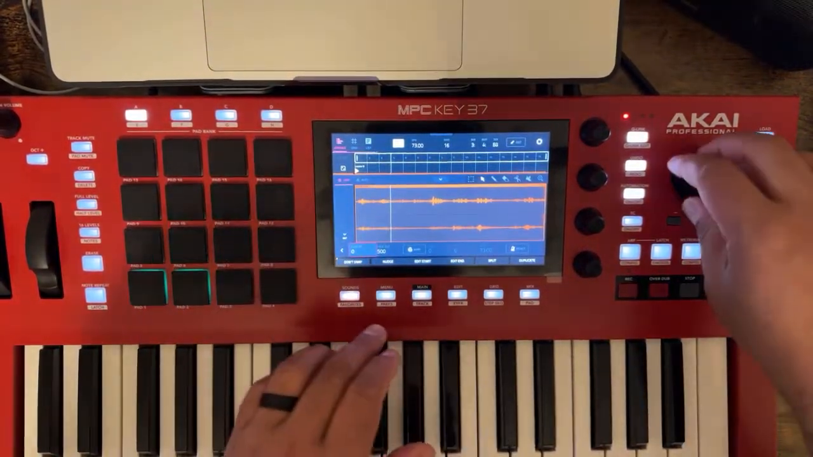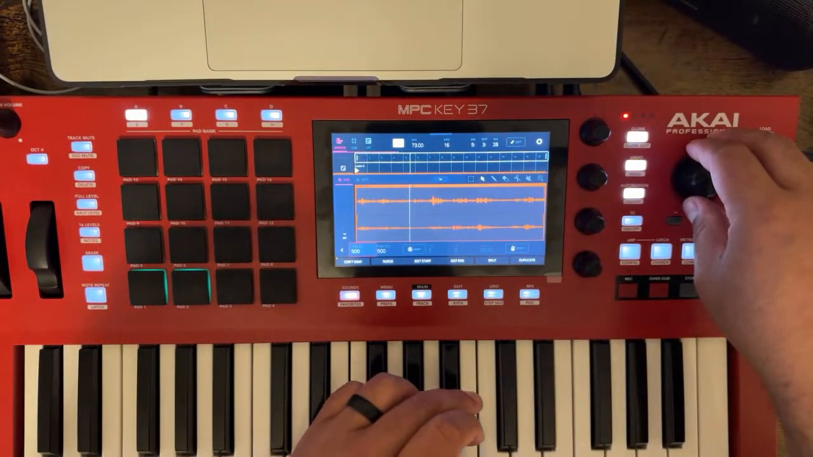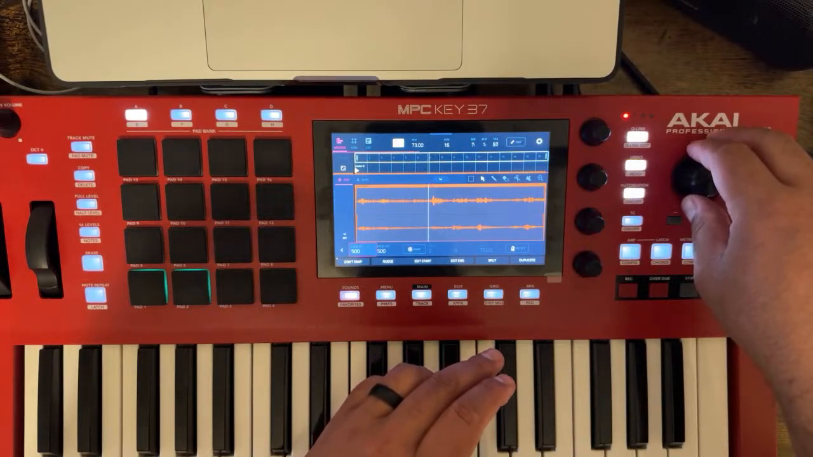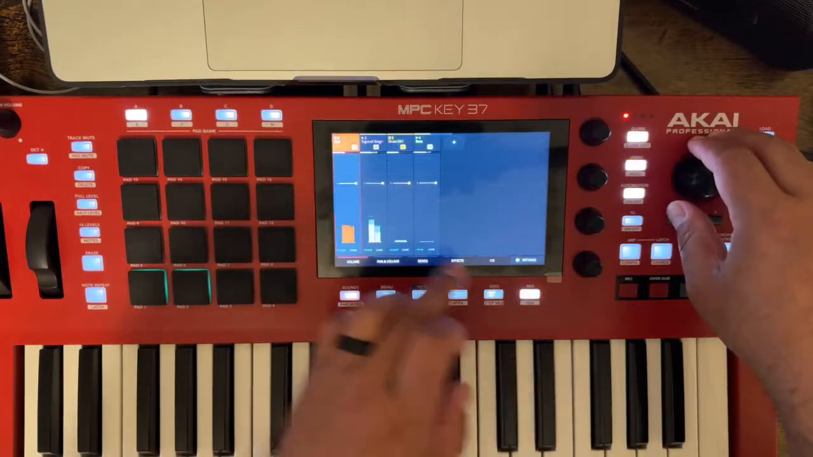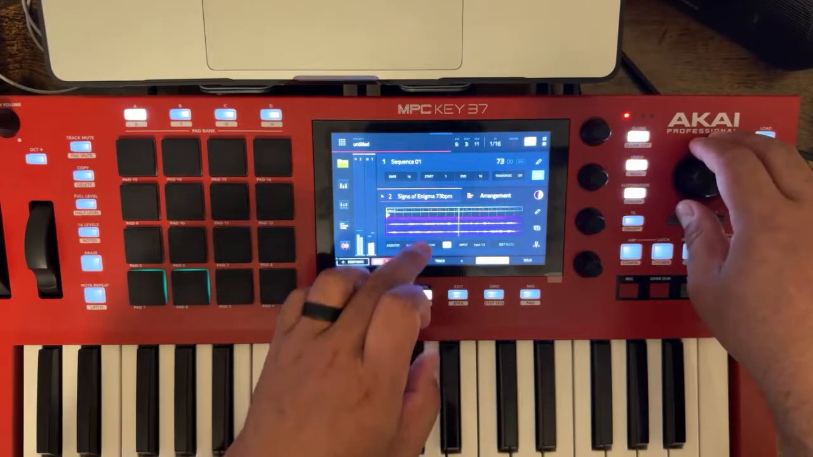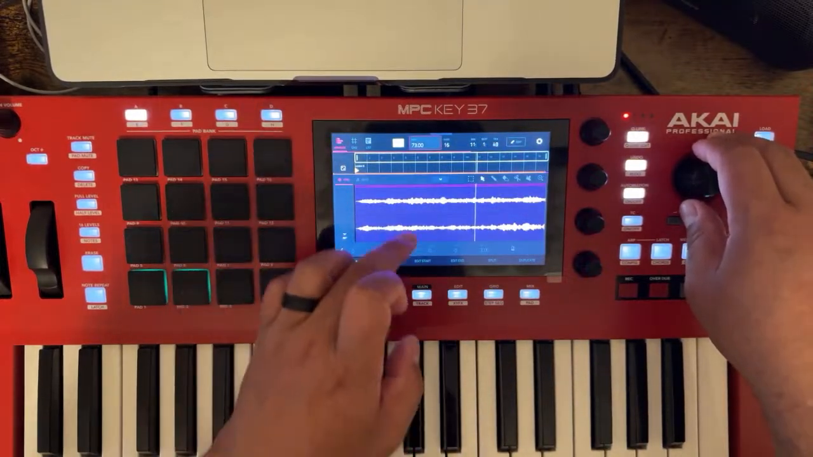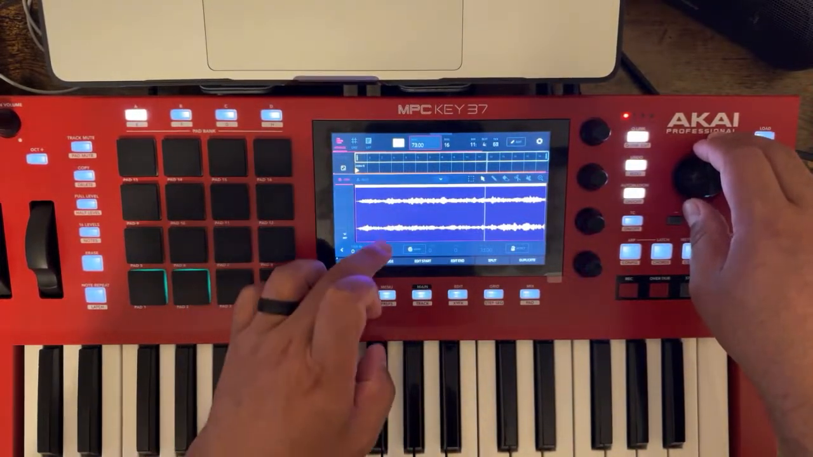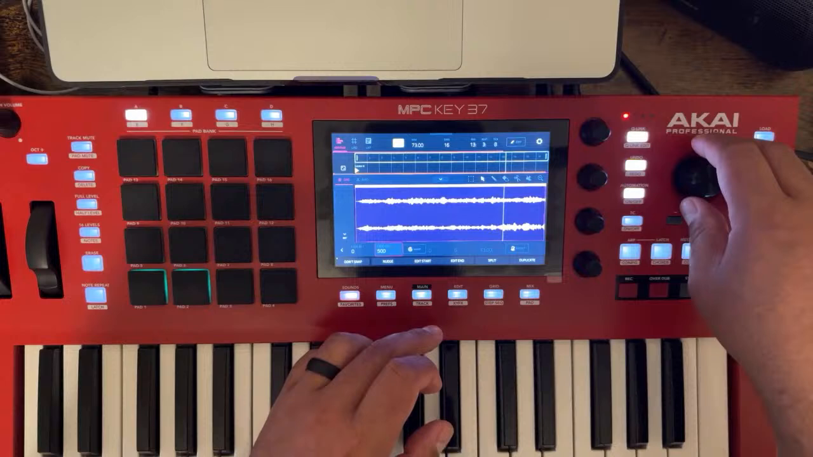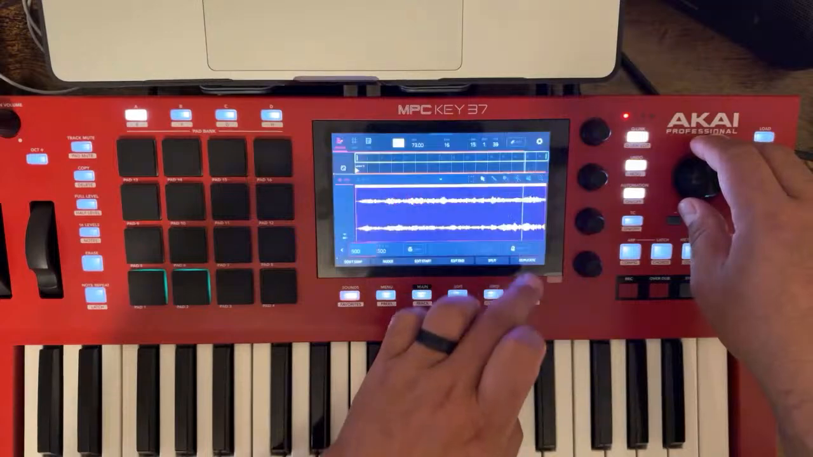Let's do a fade on the front end too. Let's try that. The goal is to get rid of these stupid clicks. I'm gonna go into this one, to the arranger. Why am I doing that? And we're gonna add a fade on this one. We'll do 500. And we'll do the same on the intro.